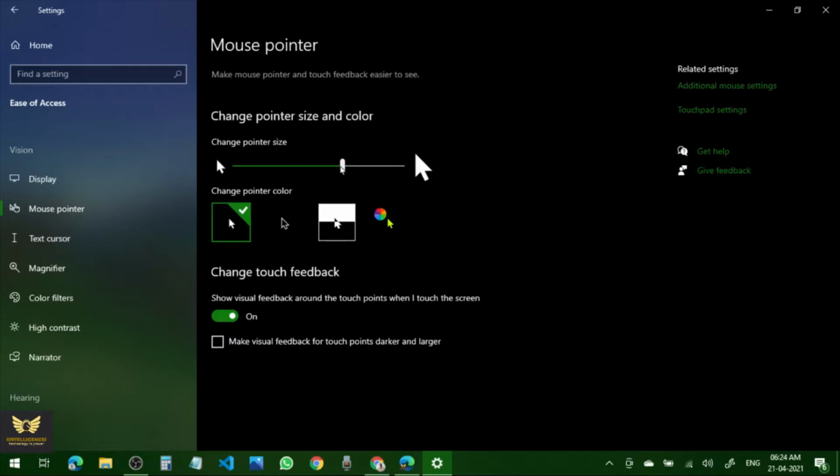So let me keep it at the last, size 15. So this is a very big pointer. Very big pointer size is too much, so let us keep it in the middle instead of 15. Let us keep it at size 7. Okay, that will be decent enough.